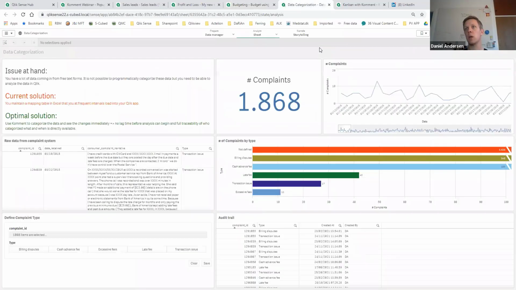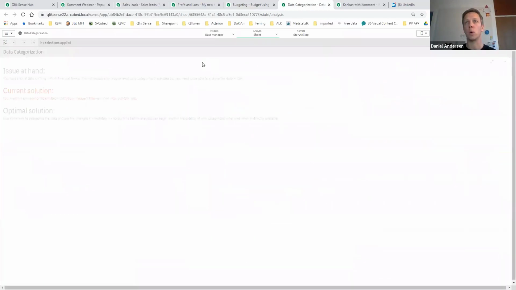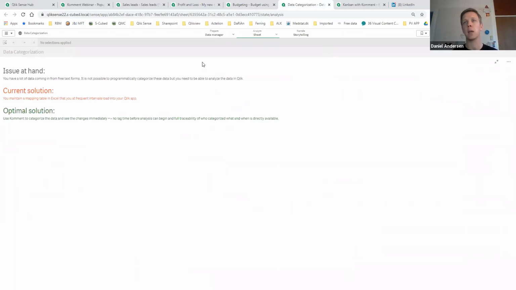Great. So we're closing on the half hour here, and we have 2 cases left that I just want to show you. Here we have what we call data categorization, data cleaning. It could be many things. But imagine you have a lot of data that's coming in free text format. So it's not possible out of the box to program something that easily puts it in the right categories, or whatever cases you would have.